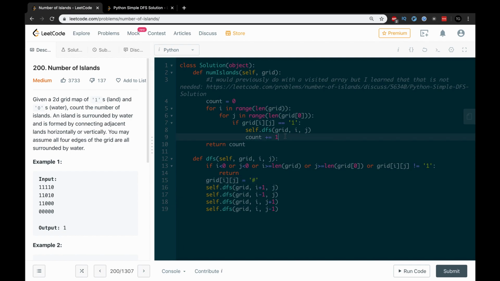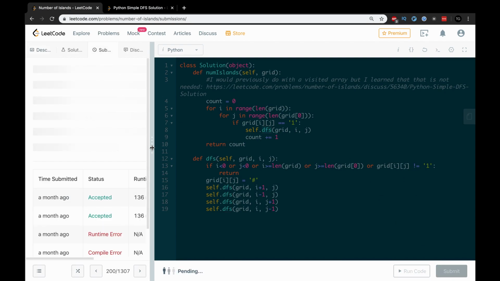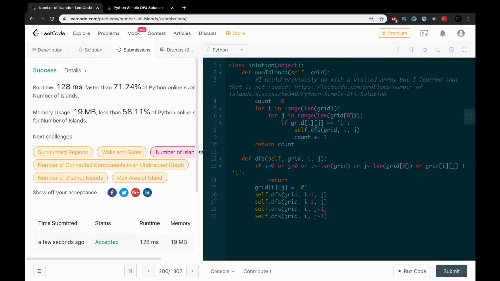Finally, all we're going to need to do is return the count, because the count is going to contain the number of times we performed DFS. And when we're performing DFS, we're going to just be changing all these values into a different character, not 1. And that is going to pretty much handle the solution for us. So let me just real quick go ahead and submit. And of course, it is a success.